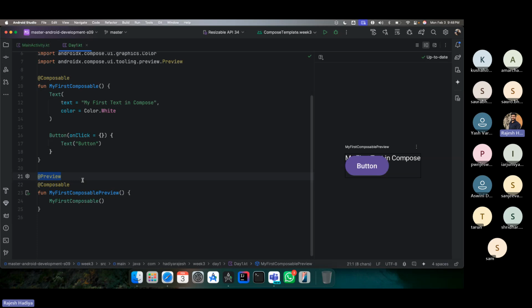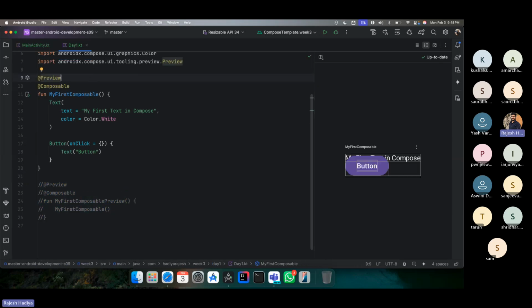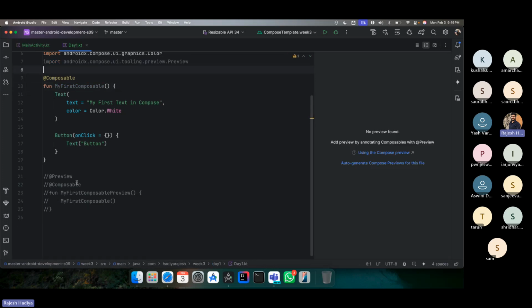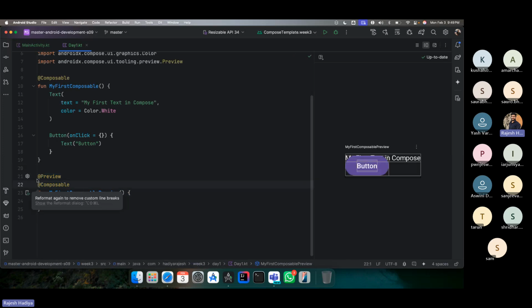So you may ask why create a separate composable function. Can't I just add a preview to my original composable like this? Yes, you can do that, but ideally you should avoid it, because as soon as your function starts accepting parameters, the preview won't be visible. For example, let's say start equal to integer. Preview is not applicable because preview will only be applicable to composable functions having no parameters. And ideally in the real world, your composable functions will have parameters, because you need to pass some data. So that's why it's a better choice to create a separate preview for composables.